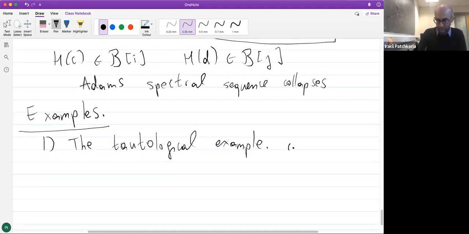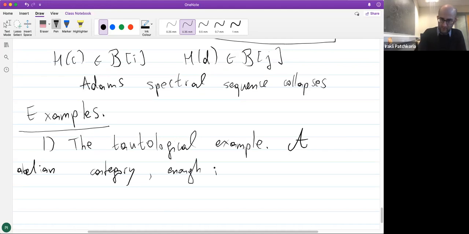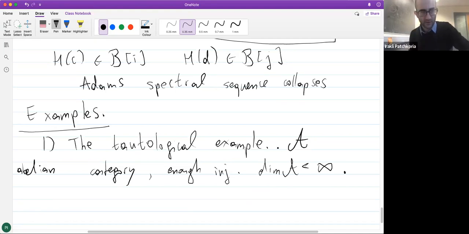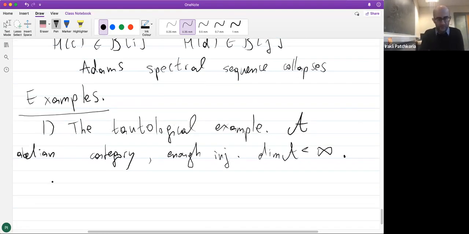So I want to just start with an abelian category, again with enough injectives, and let's say of finite dimension, even though even that is not really needed in this situation. Well, you might ask yourself, is there even a homology theory always taking values in here? And the answer is yes, there is.